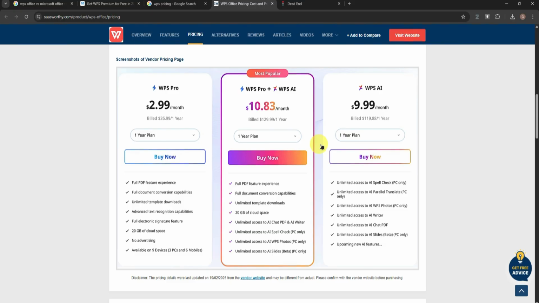Next, you have the WPS Pro plus WPS AI. This was their most popular deal, at $10.83 a month. With this one, you get all the features in the WPS Pro, plus AI features like unlimited access to AI chat, AI spell check, AI WPS photos, and AI slides. For WPS AI, you'll also get the features from WPS AI plus WPS Pro, and some other AI features as well.